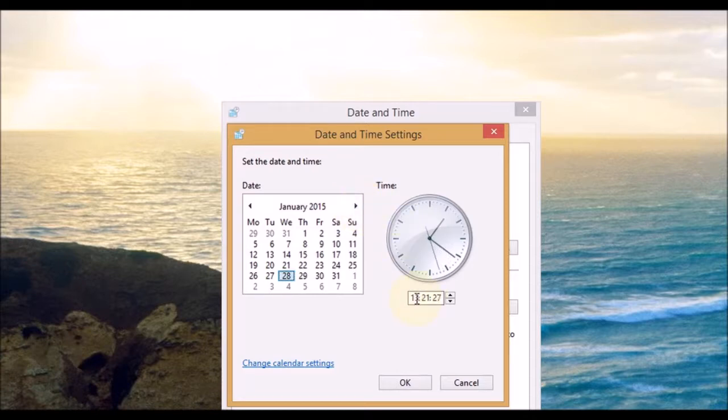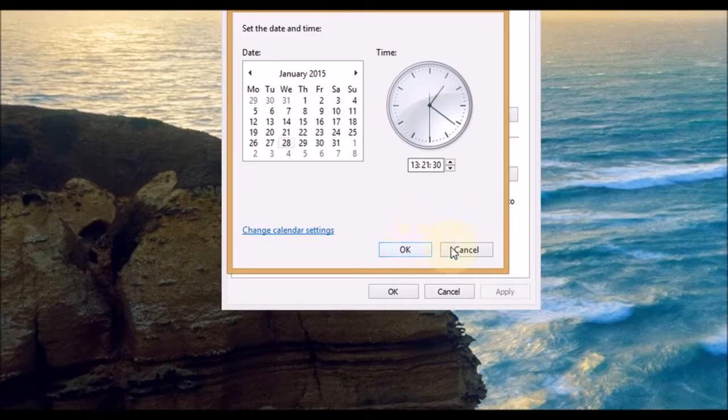Over here is where you can change the time. So if I click in the hour, you can use the up and down arrows there for that to change it, and you can also do the same for minutes and seconds. Click OK when you're finished.